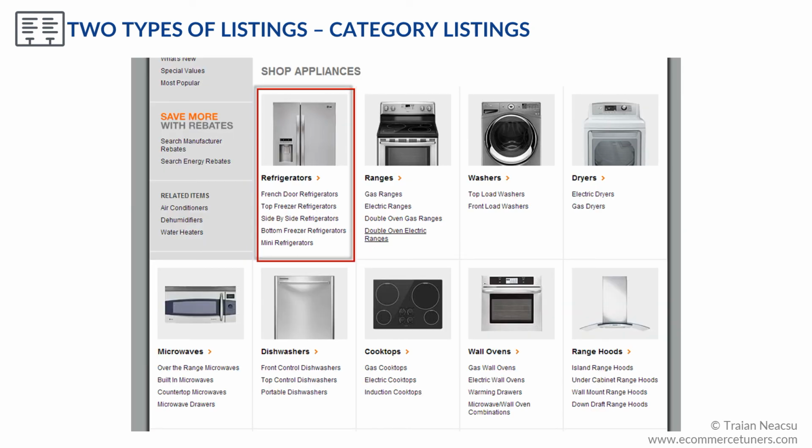Let's look at how Home Depot implemented the subcategories grid in a user and search engine friendly manner. The first level in the hierarchy, Appliances, lists several subcategory thumbnails such as refrigerators, ranges, washers, and so on, as well as subcategory links. For example, under refrigerators, they list links to French door refrigerators, top freezer refrigerators, side-by-side refrigerators, and so on.